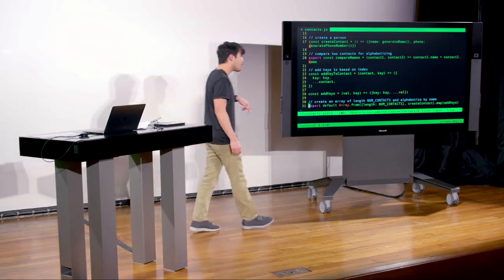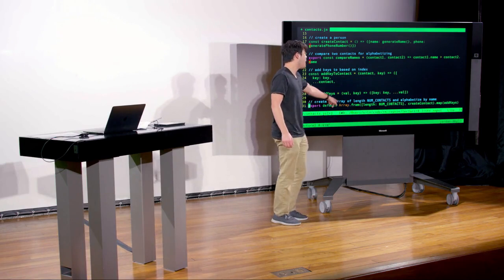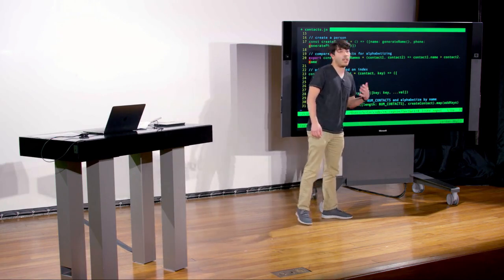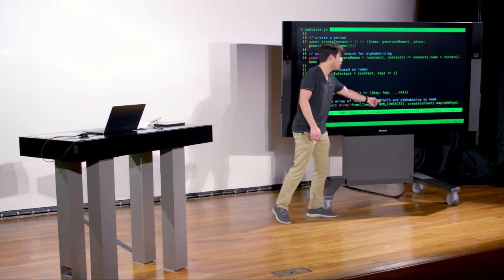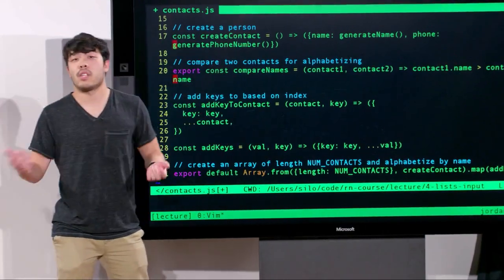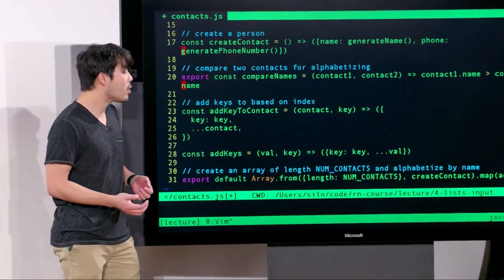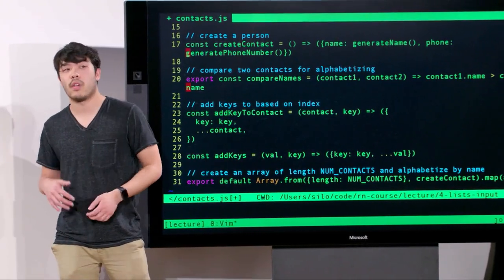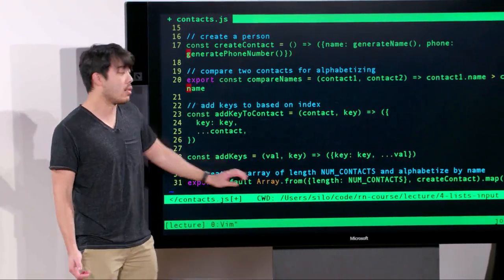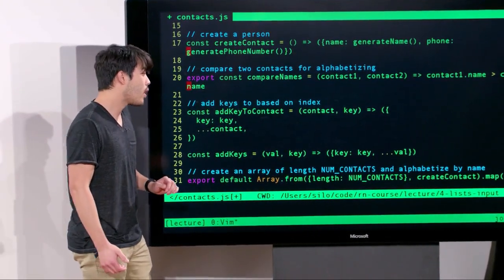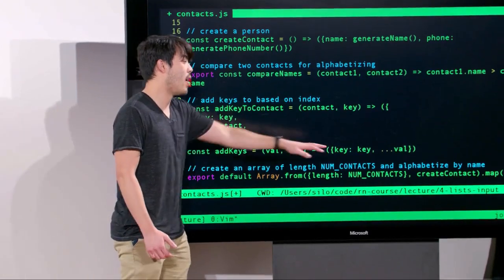We see create an array of length number contacts. And so at the very top, rather than hard coding in some value here, we just said, hey, give us some sort of number where we want that number to be the number of contacts that we eventually export. And then we go ahead and use that there. And then we go ahead and map add keys to it.